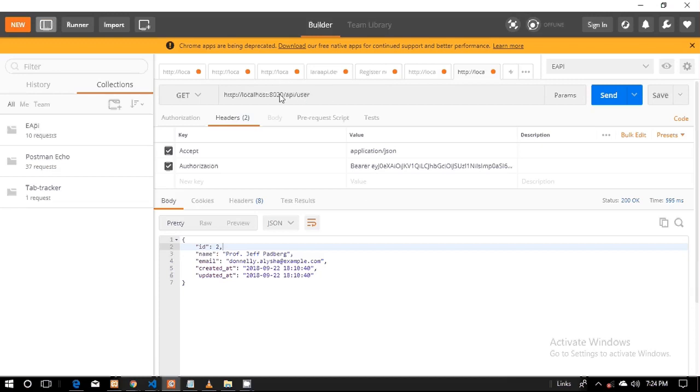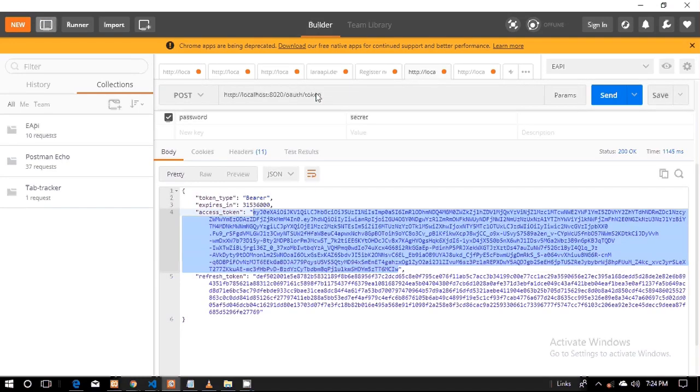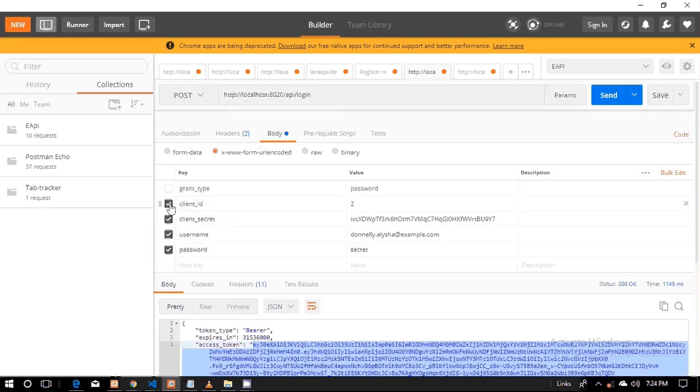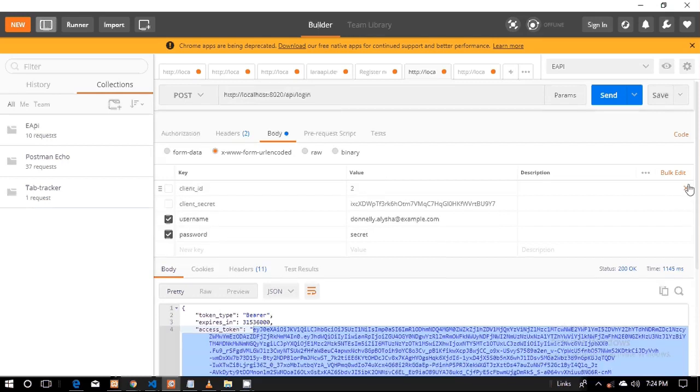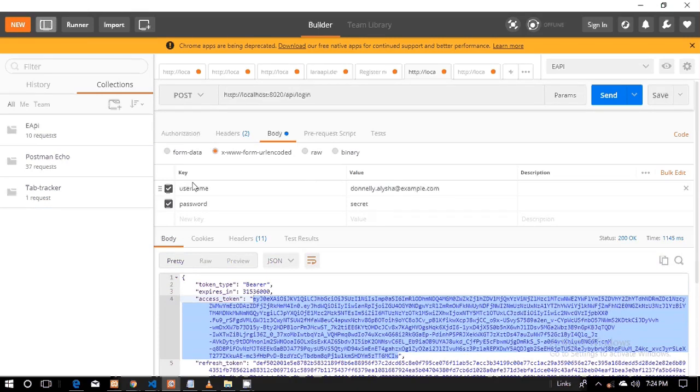So we won't need to go to this route anymore, since we'll go to API/login instead, and we'll output. We won't need all this anymore. Let's just delete them. We'll need only email and password, and when we log in, it should give us our access token.